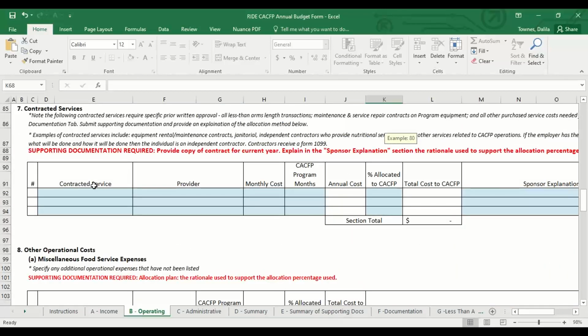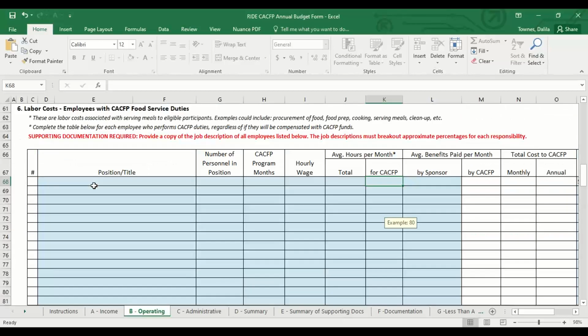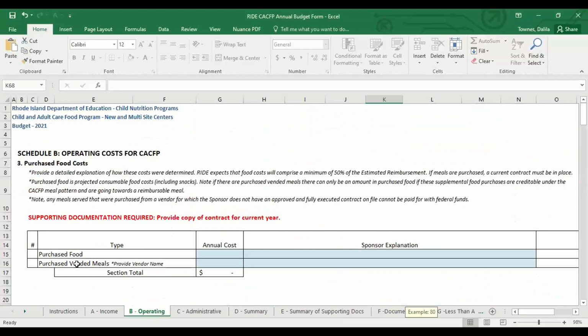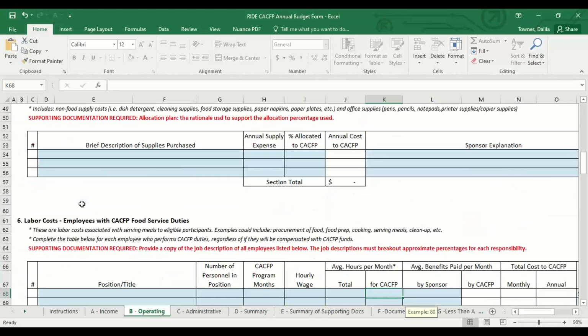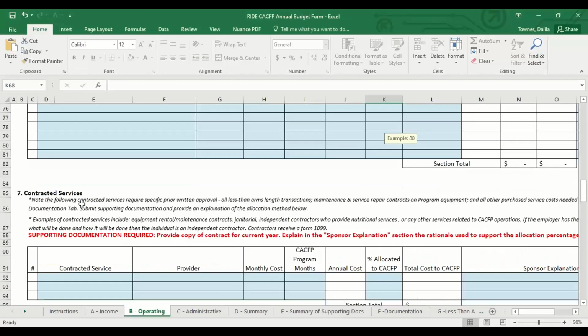The next section we have is contracted services. If you have an operating contracted service you're including in the budget, this will require specific prior written approval, and a copy of the contract needs to be provided with your budget. Note, this is only for non-food contracts. For purchased food contracts, that would be entered up here in section 3.